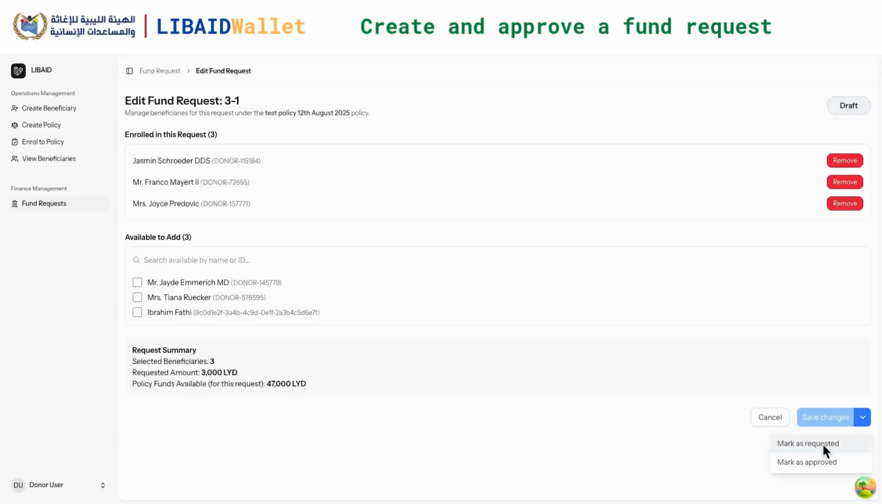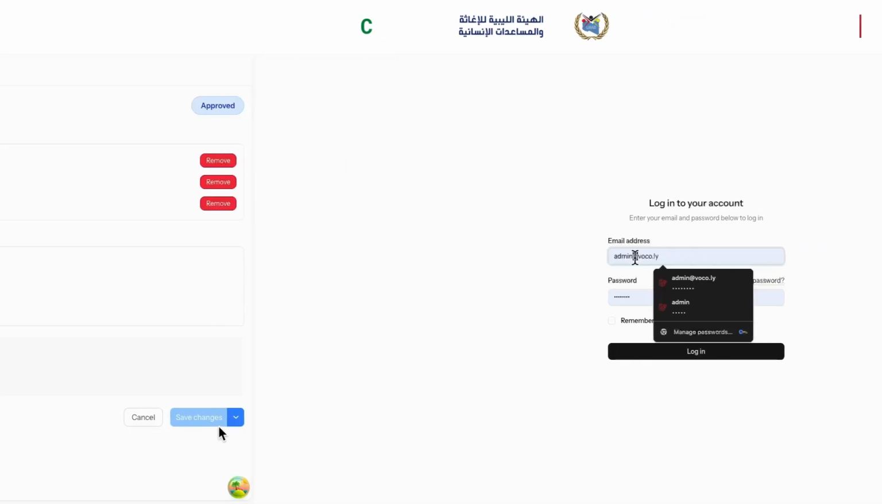To prepare a fund request, donor staff select a policy to fund and then select unlocked beneficiaries assigned to that policy. Donor program and budget managers would be able to defer approval for a submitted fund request until they ensure that Libaid has the funds to top up the wallets. LibaidWallet automatically tracks the allocation of requested funds against the amounts committed and remaining for each policy, ensuring financial integrity by constraining fund requests to policy total amounts.